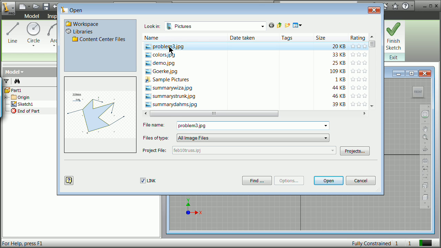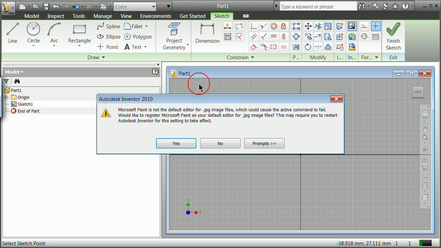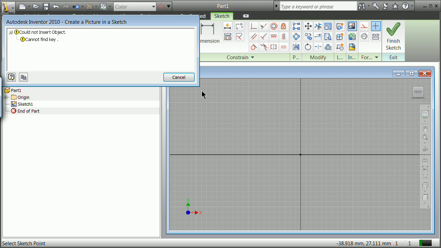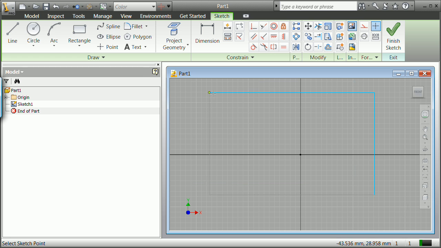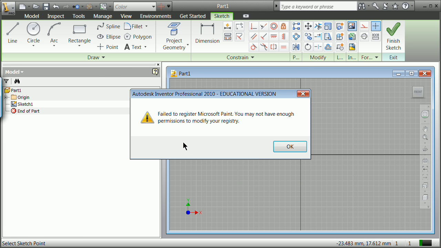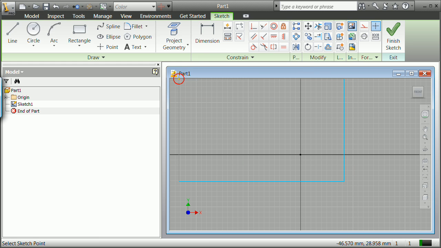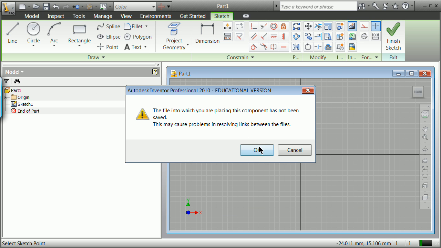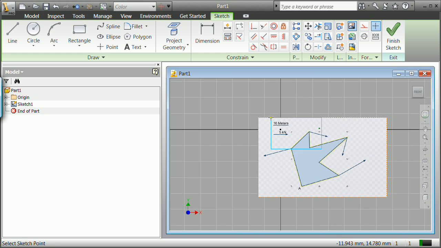I've made a JPEG of that image already by doing a control print screen, editing it down in Paint and making it a JPEG. I'm going to hit open here. That drawing will come in at some arbitrary scale. It did not allow me to do it this time. Interesting. Okay, it did work. All right, a little problem with registering the thing. All right, I've got it here now.